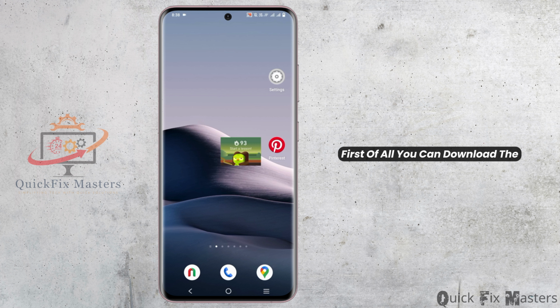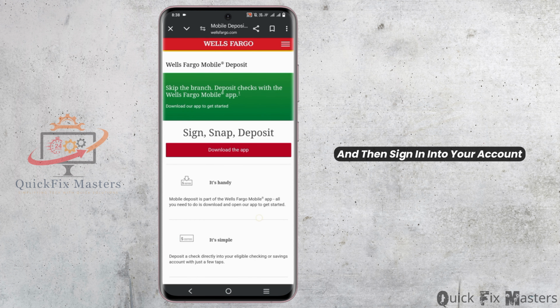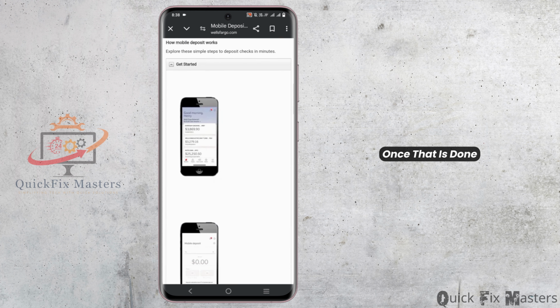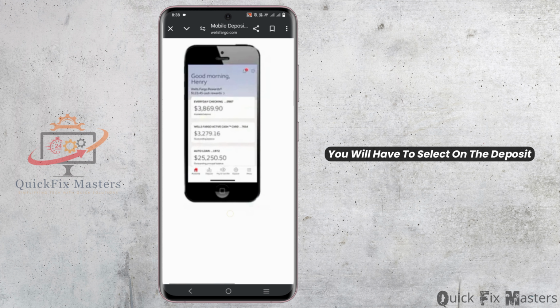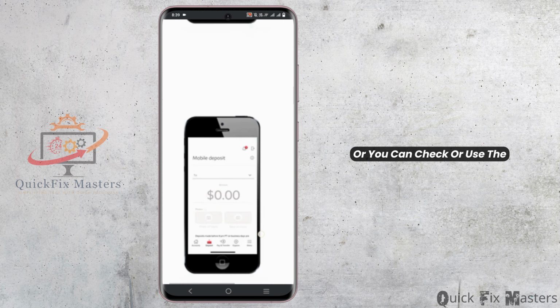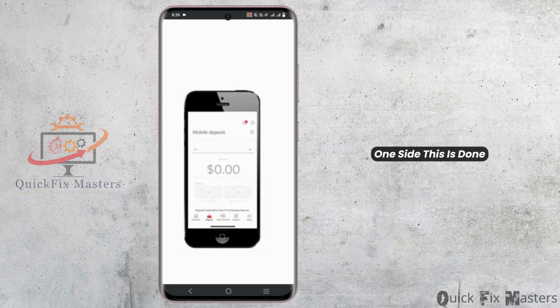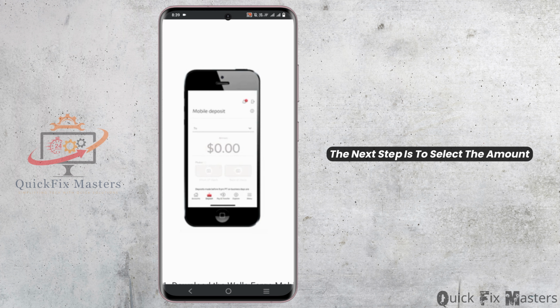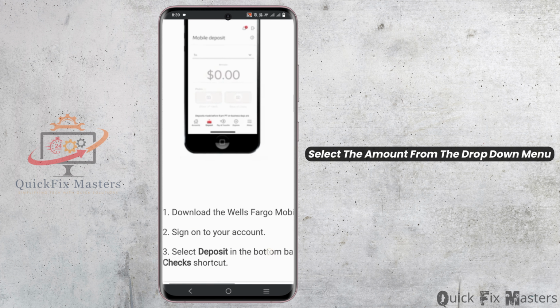First of all, you can download the mobile application and then sign in to your account. Once that is done, you will have to select Deposit, which is on the bottom bar, or you can use the deposit check shortcut. Once this is done, the next step is to select the amount from the drop down menu.